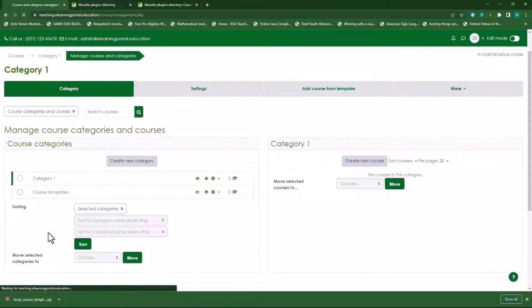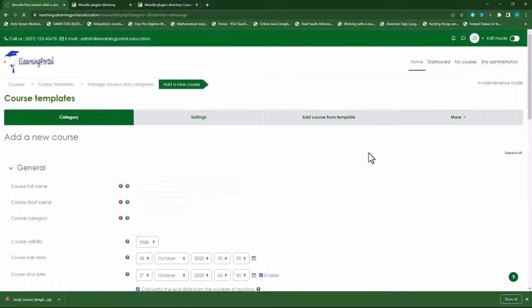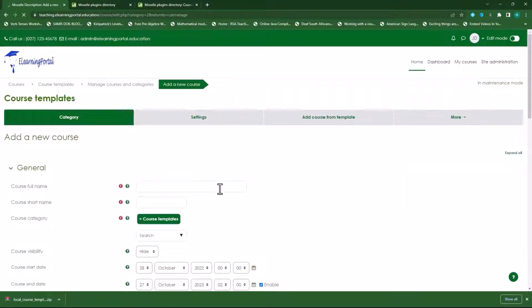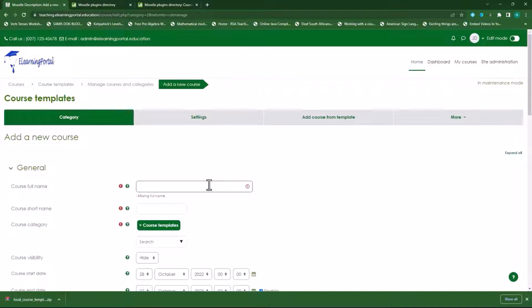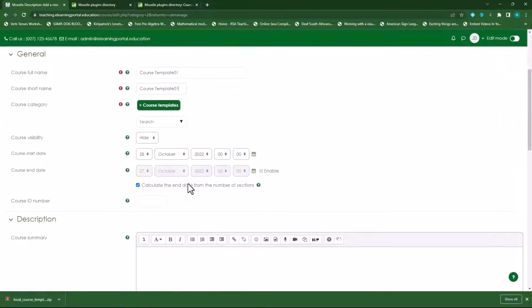Now click on your course templates, and then we'll create a course template. So let's click on create new course. And now the magic starts. We'll call this our course template, and the short name can be the same. So let's call this course template, and we can make it course template 01. It will be in the category course templates.